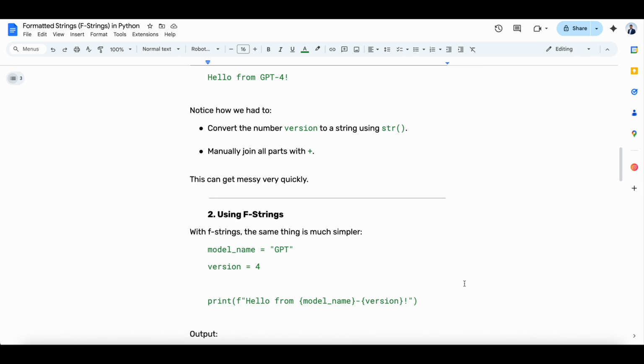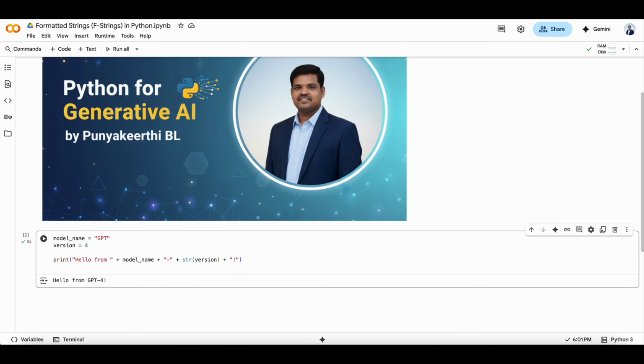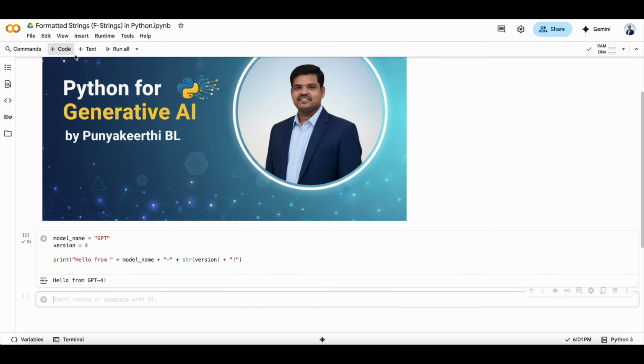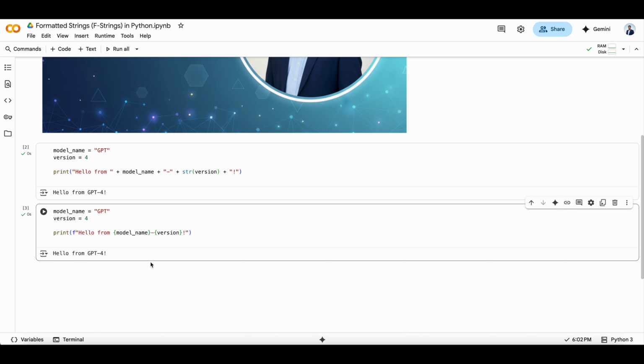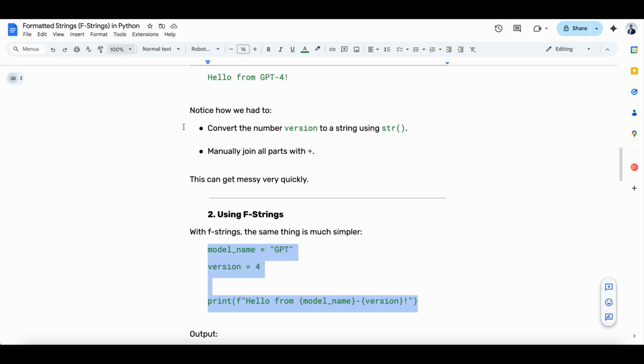With f-strings, the same thing is much simpler. Model name is equal to GPT, version is equal to 4. Let's see what we do with f-strings. It is the same code, and we are printing hello from, with model name in braces and the version in braces. When I run this, see here, we didn't convert anything, we didn't attach anything, we didn't concatenate content. We just passed it in the f-string format, and it is printed automatically. This is what an f-string is.